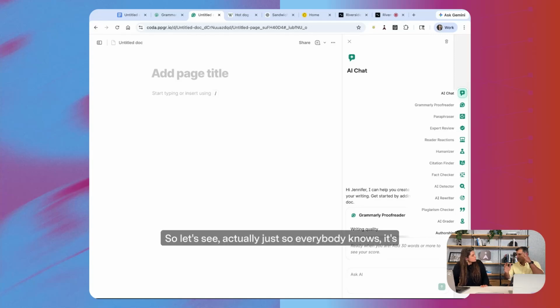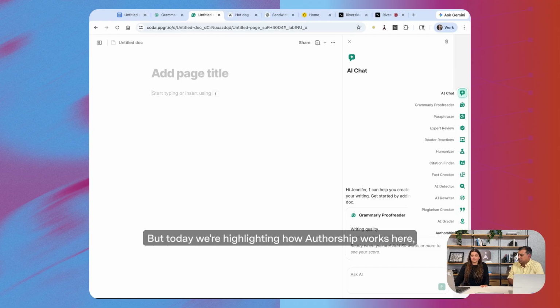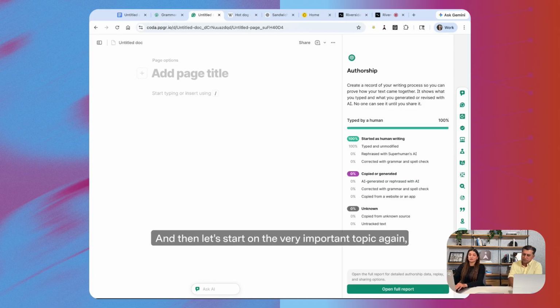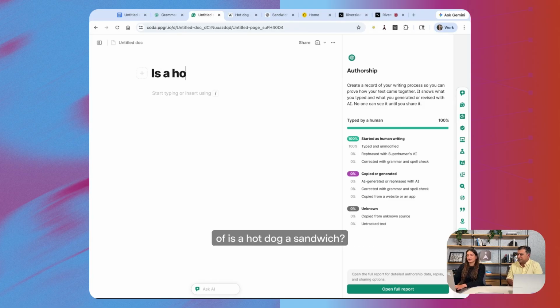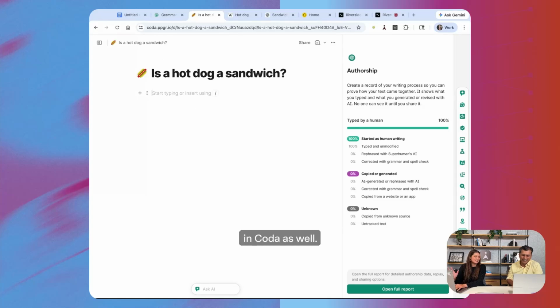So let's see. Actually, just so everybody knows, this is Grammarly Docs. It's built on top of Coda, and over the next few months, we're actually going to bring all the power of Coda here. But it's been a pretty amazing launch in itself. Today we're highlighting how authorship works here. So let's see how authorship works. Yes, let's go to the Authorship agent, and then let's start on the very important topic again of, is a hot dog a sandwich? And then let's start typing. It also chose an awesome emoji, which I love this feature in Coda as well. So let's start typing again.